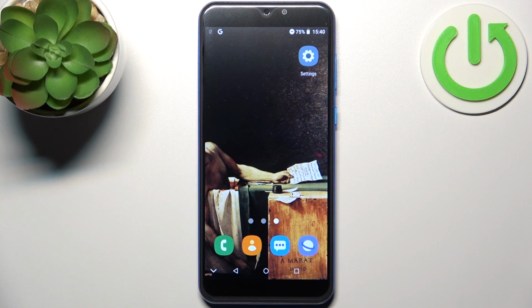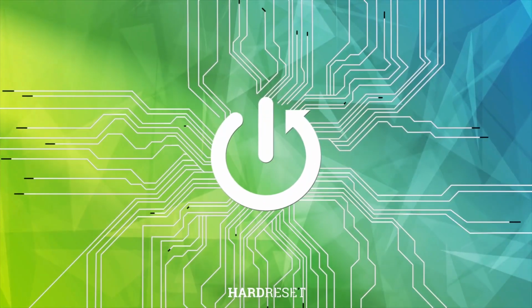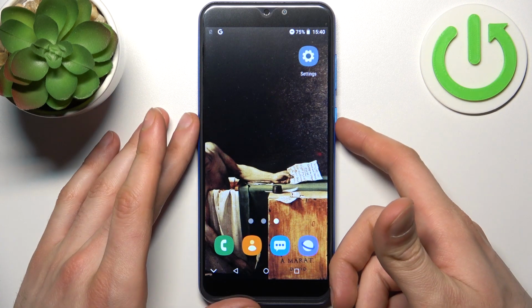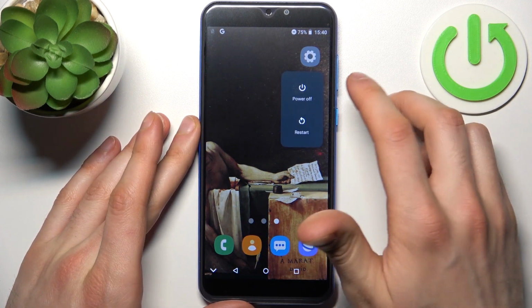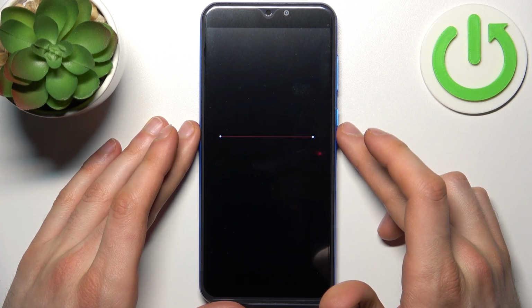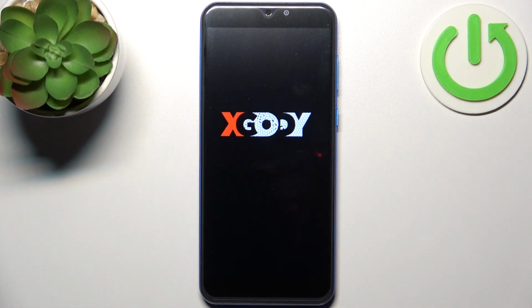Here I have XGODY X15, and today I'm going to show you how to enter recovery mode on this device. So firstly you have to turn off your device, of course. Wait for it to go off completely.